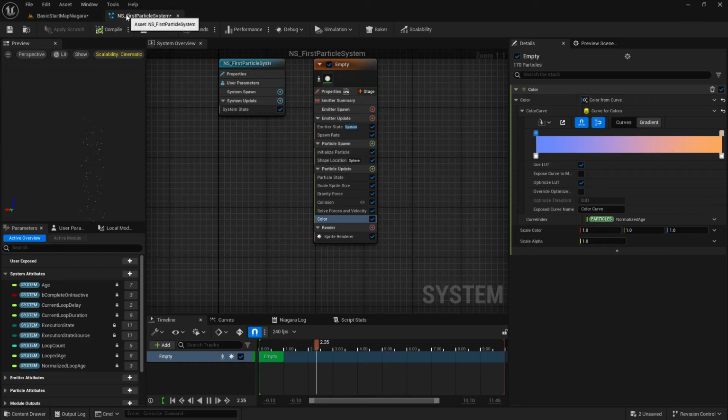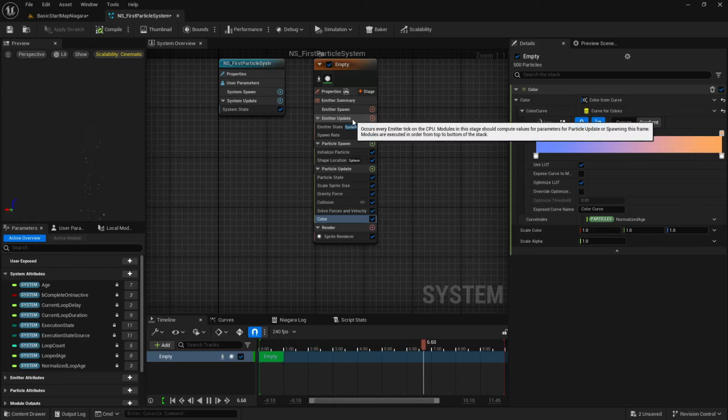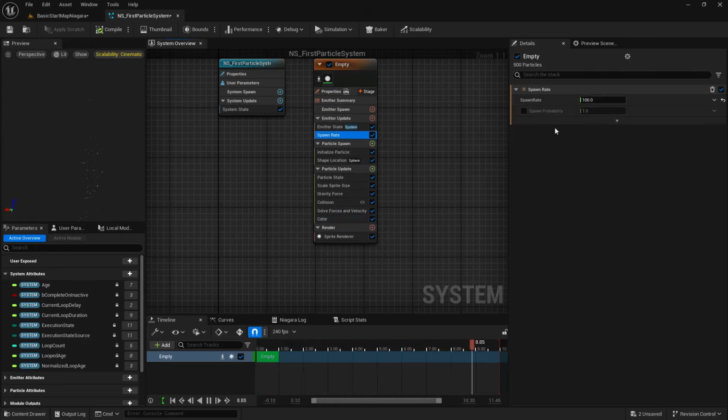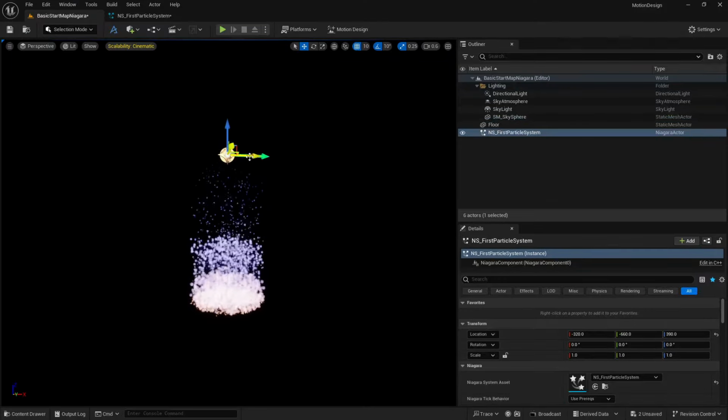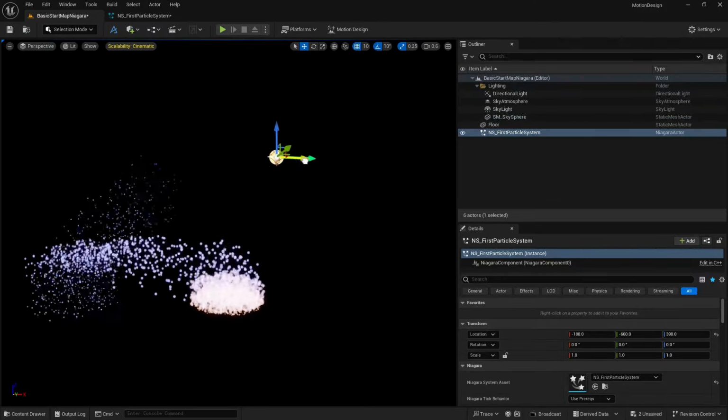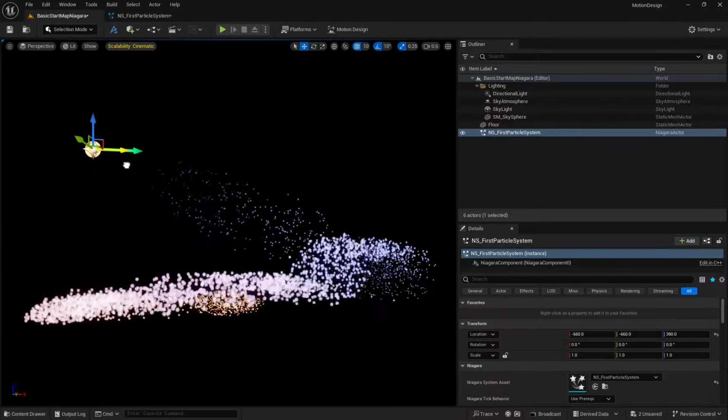Okay, now you can increase the particles as well. If you want to increase the particles, just go to your spawn rate from 100. Let's just take 1000 here. And now you can see we are emitting 1000 particles, and I can move my system from left to right, and you can see we are getting this result.